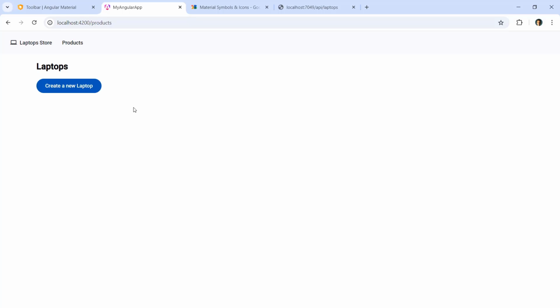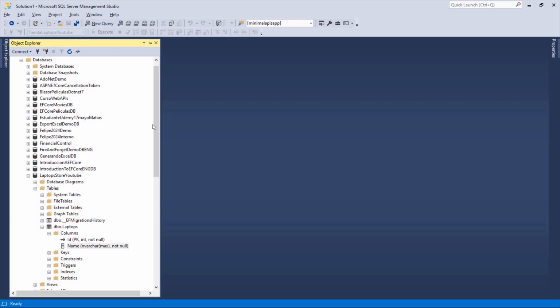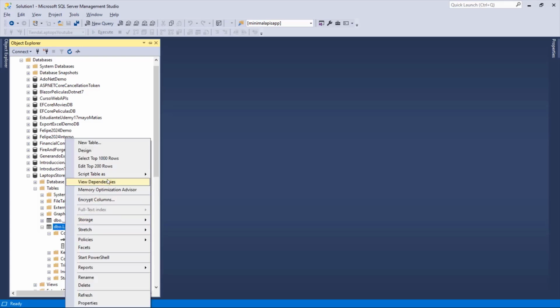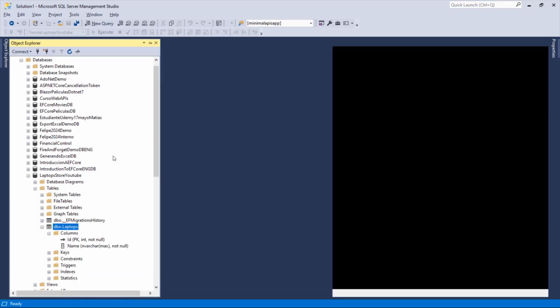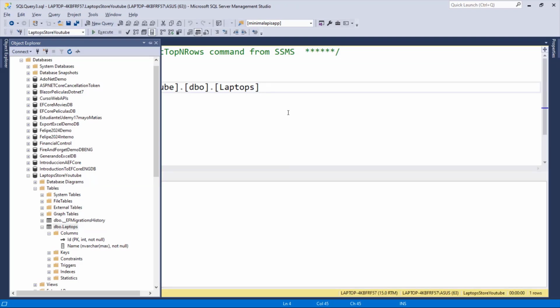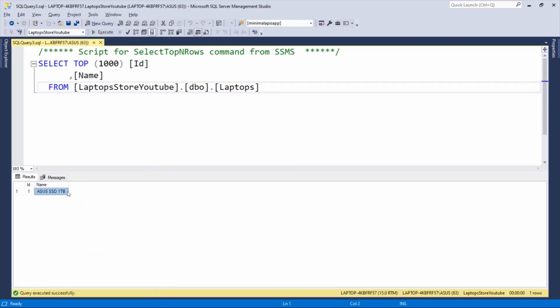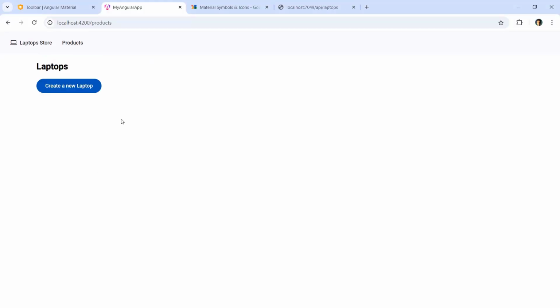Alright, and as you can see, we are here. And although we don't see anything, we can come to the database. And let's come to laptops, right click on it, select top 1000 rows. And let's see that indeed we have here Asus SSD 1TB. Excellent. So now that we have a laptop, I want to be able to see it here.